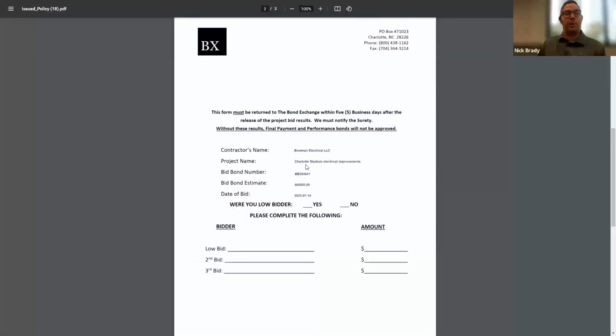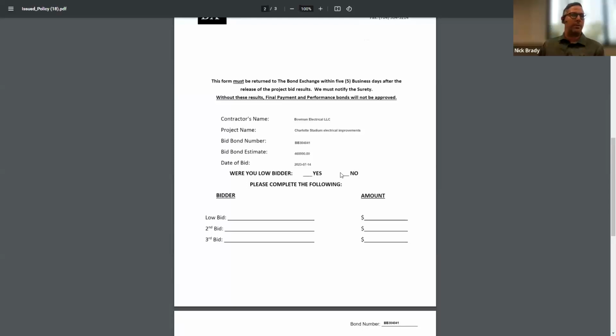Once the bid results have been published, your client would want to complete the bid results page and send it back to us. So if they were not the low bidder, we'd simply close out the bond and add that capacity back to their bonding line. If they were the low bidder, obviously they'd enter their information here along with the next two lowest bidders, and then send this back to us with a copy of the contract so we can start working on the payment and performance bonds.